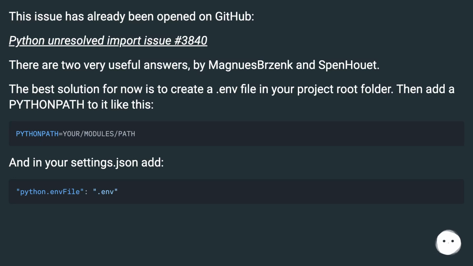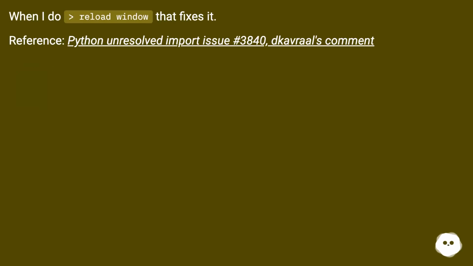The best solution for now is to create a .env file in your project root folder. Then add a Python path to it like this. And in your settings.json add this. Then I do Ctrl+Shift+P, Reload Window, and that fixes it. Reference: Python Unresolved import issue number 3840, Cavral's comment.